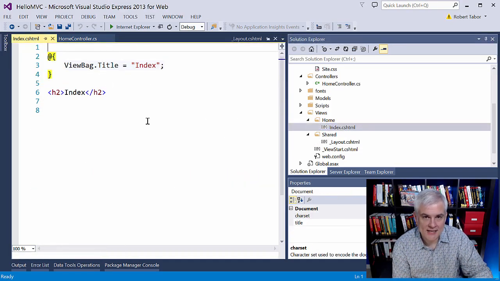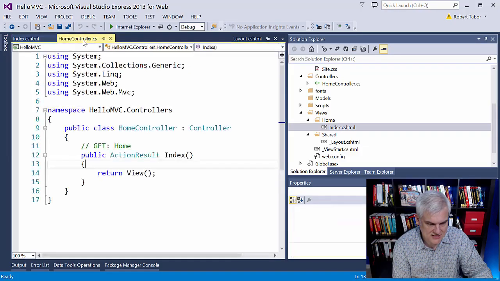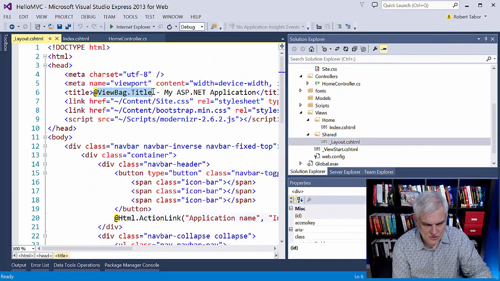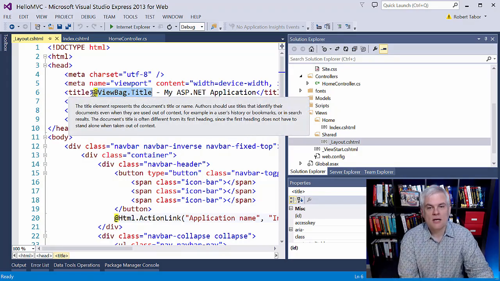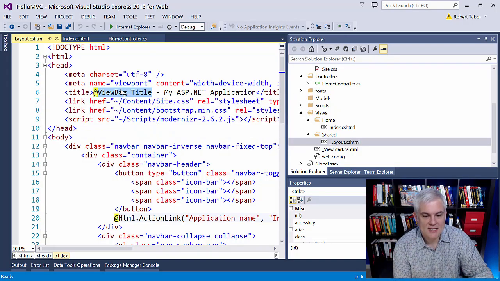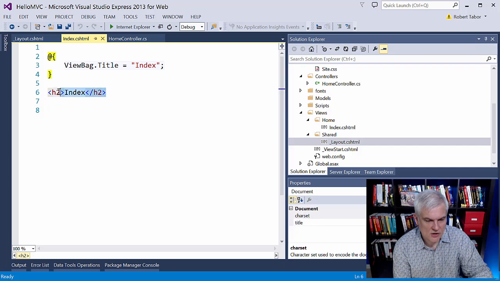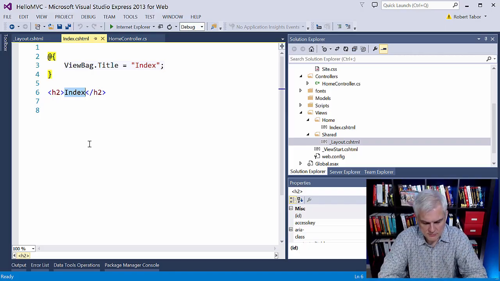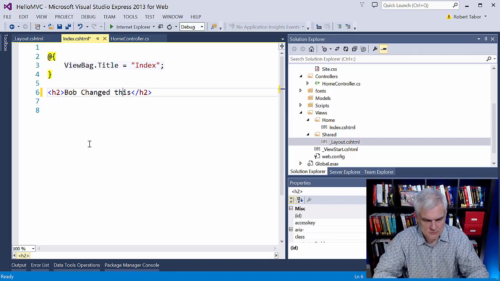Now let's keep that in mind as we take a look at the new version of our index.cshtml page. Okay, there's a lot less HTML inside of here. However, you can see that there's still this @ symbol with the open and closing curly braces, and then viewbag.title equals index. So it's defining a value here, and you can see that it's referencing it inside of this layout right here. So it'll be interesting to see if in the title bar of the tab in Internet Explorer it says index-my-ASP.NET application, right? Back here we can see that all that's left is just this word index as an H2. So let's change this to "Bob changed this" and see what happens.